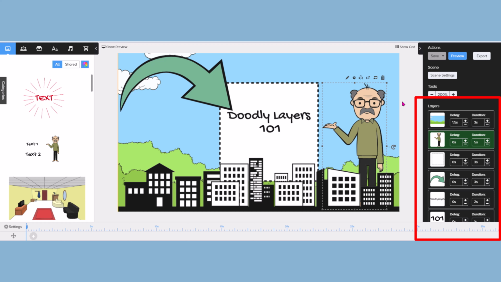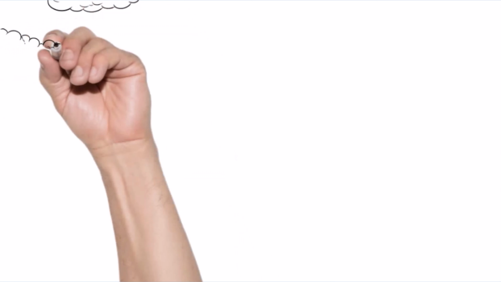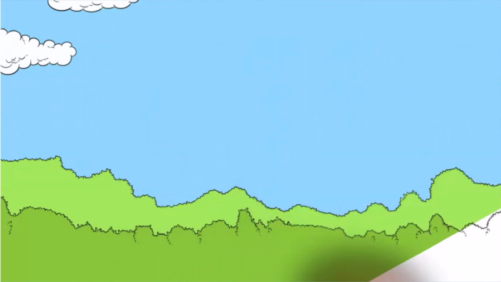Obviously, I can't have him drawn first or before the background because he won't be seen for the duration of the scene. But if I wanted him to be drawn immediately after the background is drawn, leaving him here would work. Let me show you.